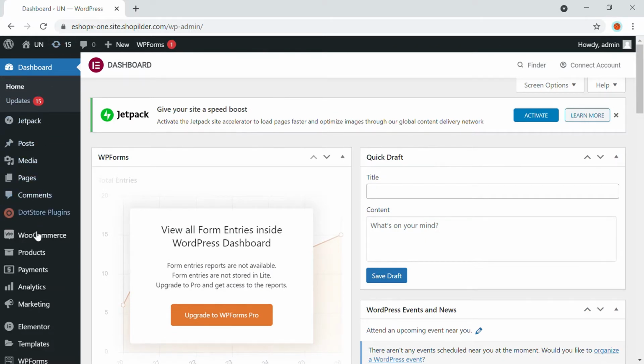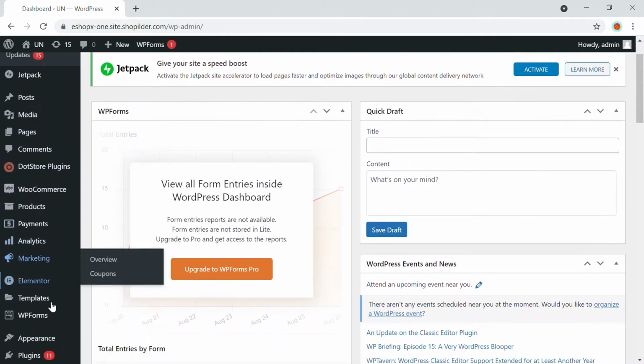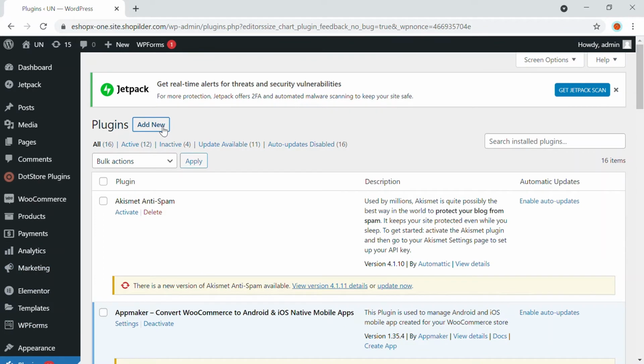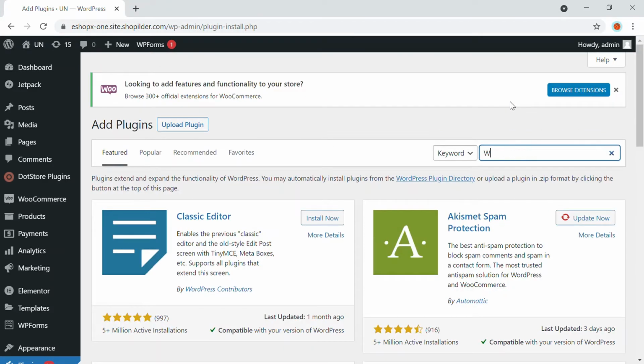So now we are in the WordPress dashboard, and here in the plugin section, we're going to add a new plugin, clicking on add new. And the plugin that we are going to install is the WC cancel plugin. So I'm searching for cancel order.